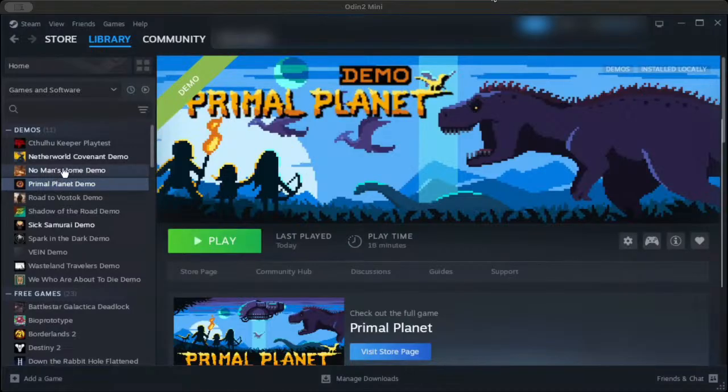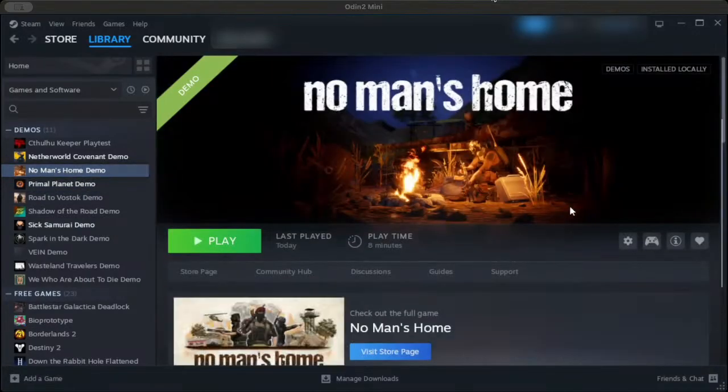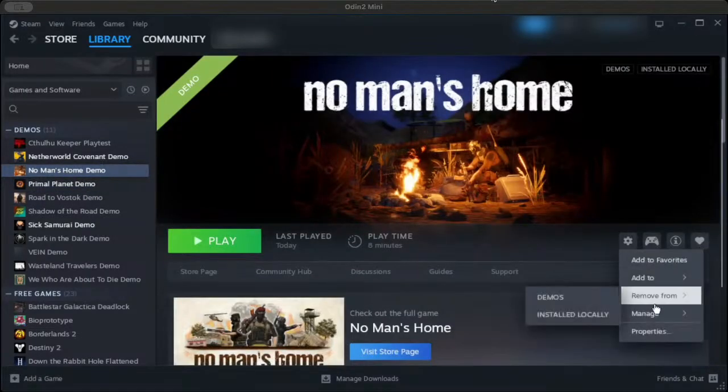No Man's Home only recognizes the right control stick, which is kind of annoying. Netherworld Covenant just crashes, but like I said, maybe in the future. And Sick Samurai demo does not work. So let's just uninstall a couple of these, get ourselves some space, and maybe we'll try a bigger game.